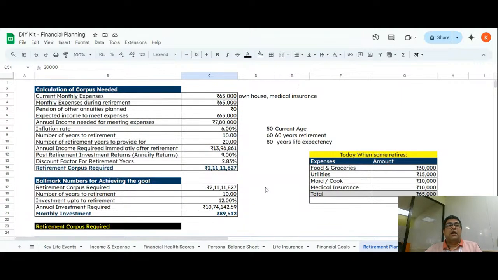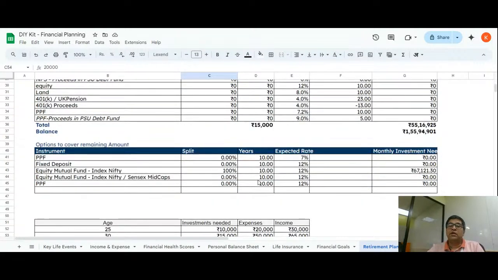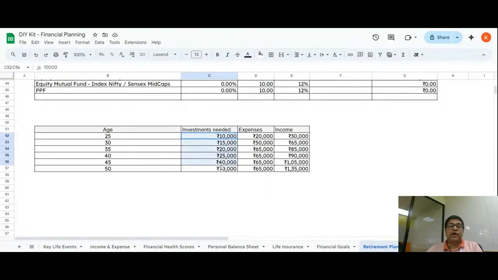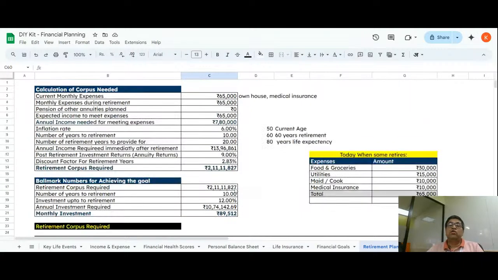So that's it. I hope you guys enjoyed this session about retirement planning, about the ballpark numbers that you require from an age group to the investments required to meet your basic retirement goals. Basic retirement goals: food, groceries, utilities, maid, medical insurance. I'm not talking about your annual vacation.